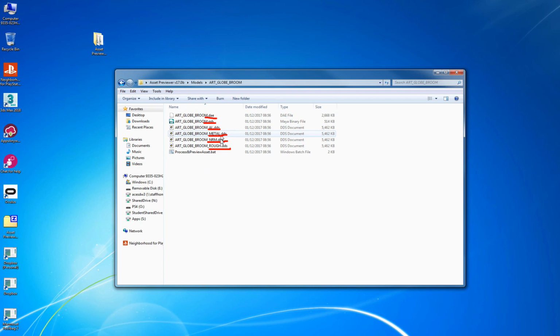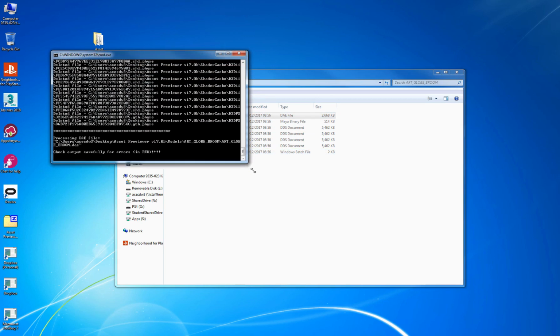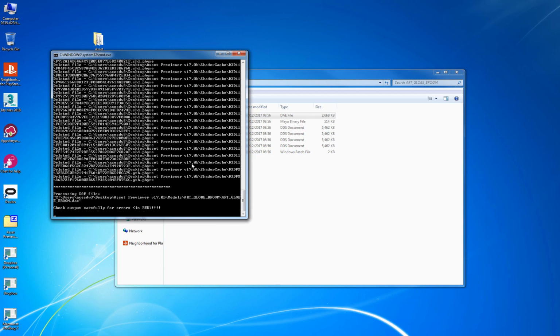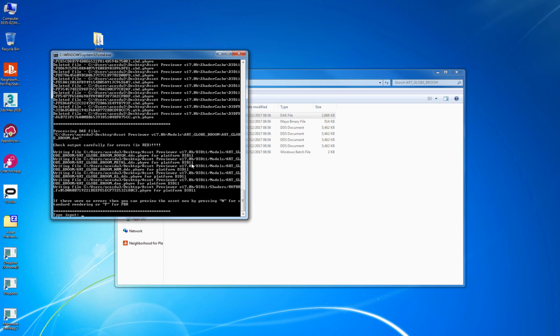can't find the shader. So if we take the DAE file and I drag it over this process preview asset batch file, which I've done a video on already, so this shouldn't be news to anyone, what it will do is fire up the previewer and let you double check that everything works. So essentially what you're looking for is for nothing to come out red, because the red lines of text show you there's an issue.